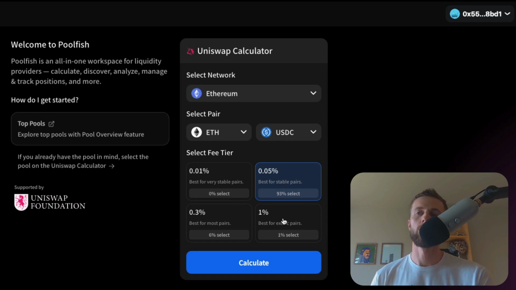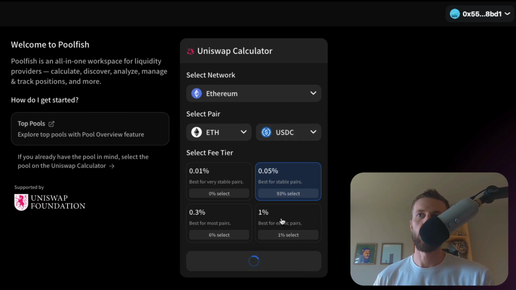The more risky ones will probably have these higher fees like the 1%, and then your more blue chip will have these smaller fees. The reason for that is that a liquidity provider is taking more risk providing liquidity for a more risky pool, and so in those cases their fees will be higher to reward them for that. So let's just jump into this ETH USDC pool.